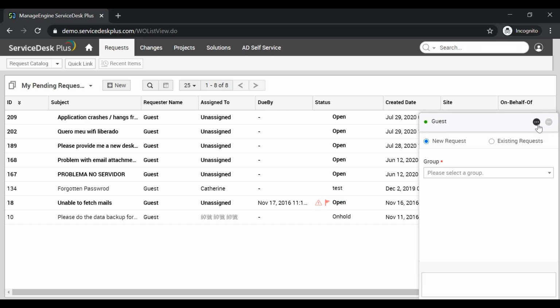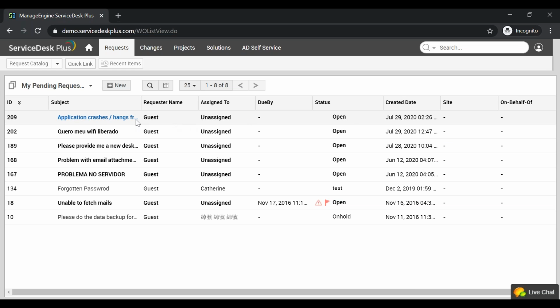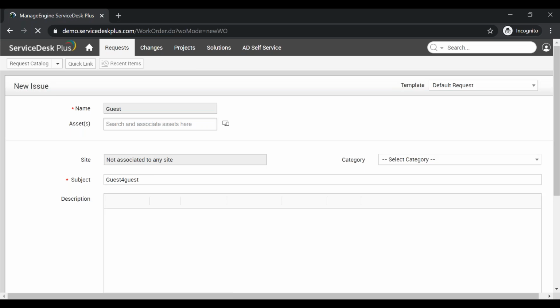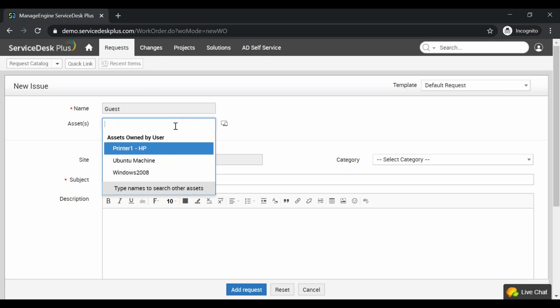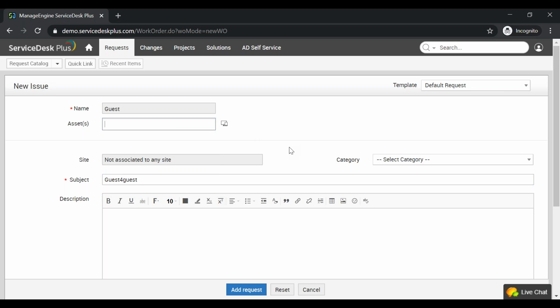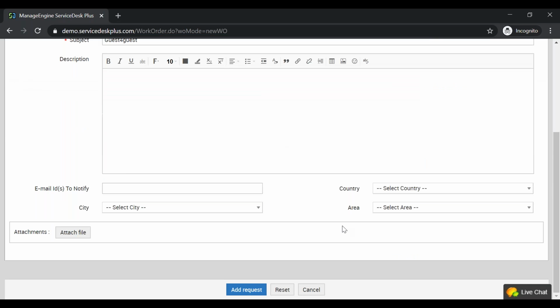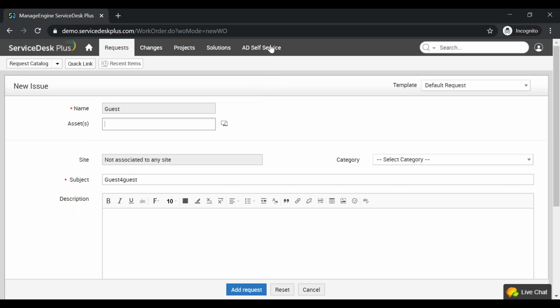From here, I can see all the requests I currently have raised. If I need to raise a new one, I just click in here and then fill in the details of what the issue is. And here I can tag the asset as well, and it shows up automatically what is assigned to me. So this is just a quick overview of the self-service portal.